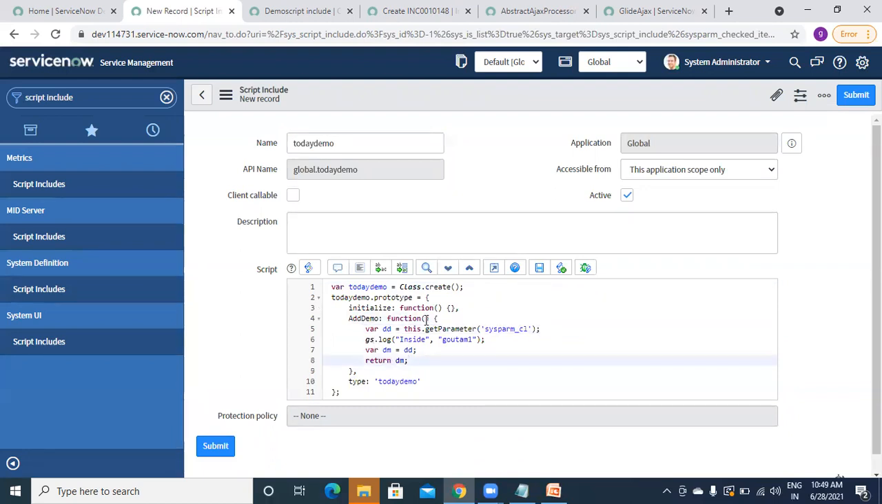Before that, if we want to pass a parameter on server side, no need of this dot get parameter. Instantly we can directly pass something here inside this, like we can directly pass caller, so it will fetch. If something goes wrong, we will see here. And caller. So my server side script, the script include, is ready.